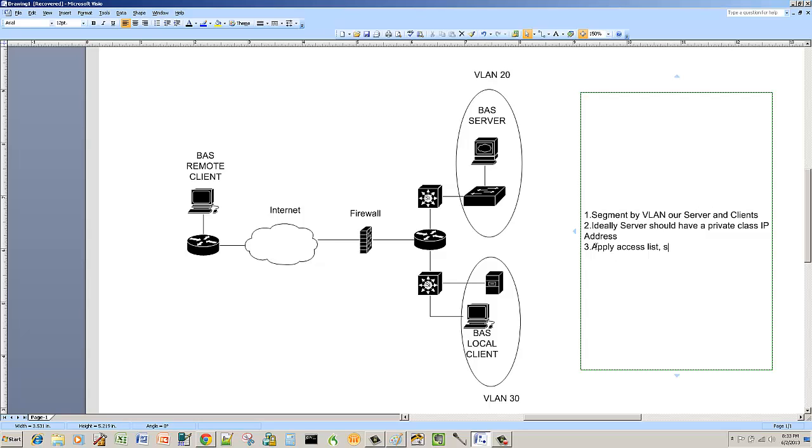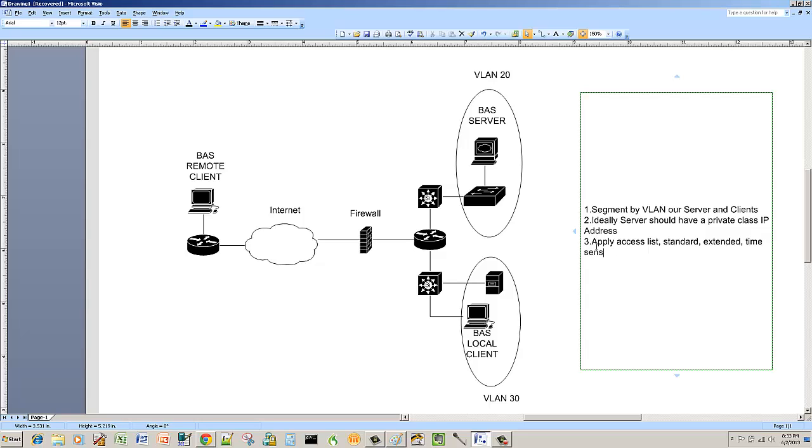So access list, you either use a standard or an extended. And in some cases, you're going to want to use a time-sensitive access list, meaning you give someone a VPN, you assign that VPN connection an IP, and not only does that VPN have a time limit, but also the access list has a time limit too.